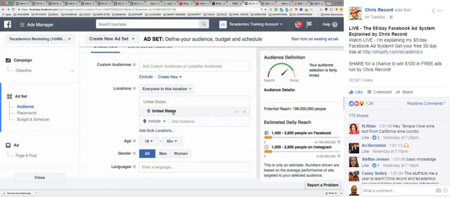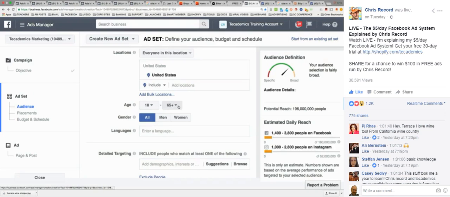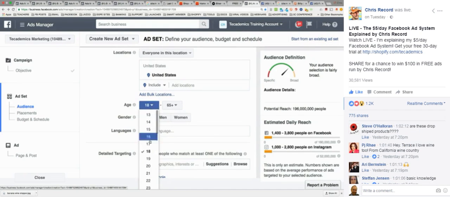You ready? Locations. Let's just do United States for now. I'm going to keep this as simple as possible. Ages, 18 to 65? Sure. Now, as a general rule of thumb, you want to go broad. One of the things I do by default, I learned this through experience, is I always change the age to at least 21.